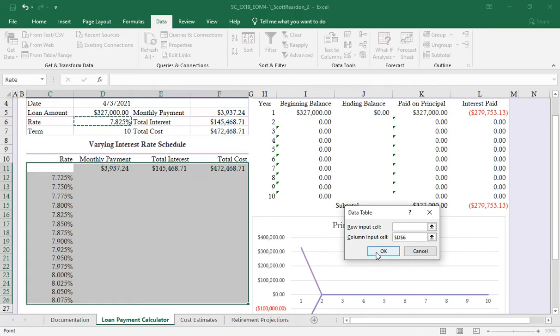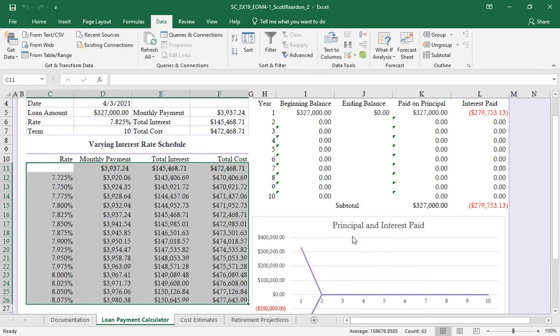All that Excel is doing, other than that, is recognizing a pattern of what I'm doing with my data table. So for all of my different percentages, it's telling me what my monthly payment, my total interest, and my total cost of my network transition is going to be.